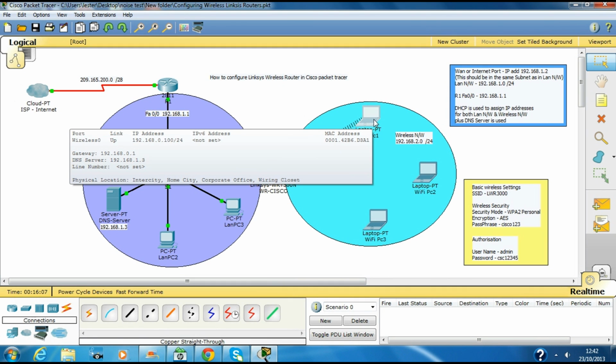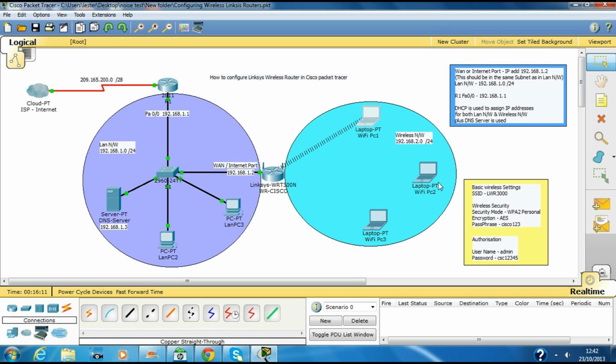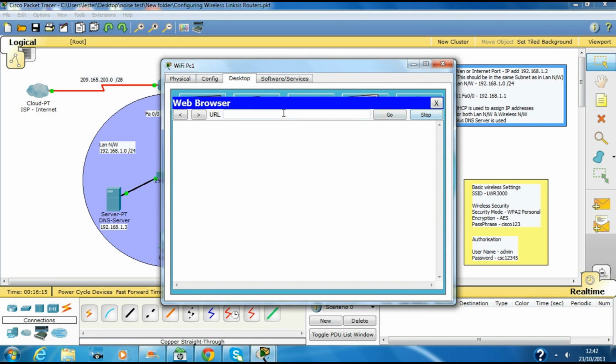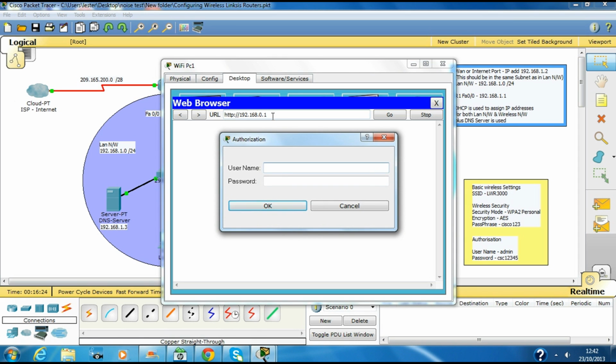So the default gateway is 0.1. We don't want 0.1 to be a network, we want 2.0. So for the moment we go over here, click here, 192.0.1, which is the default gateway. The username is admin, and by default the password is also admin.